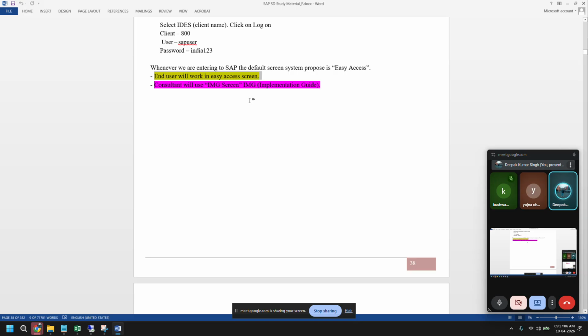And any configuration you will do in SPRO IMG, implementation guide. Okay. The basic difference is this one. Here we create the day-to-day transaction and master data, and here we do the configurations. So the IMG screen, these people will never use this. End users will never use it because they don't do the configuration, right? We are the people responsible for configurations and all. So we only will have the access of this one.